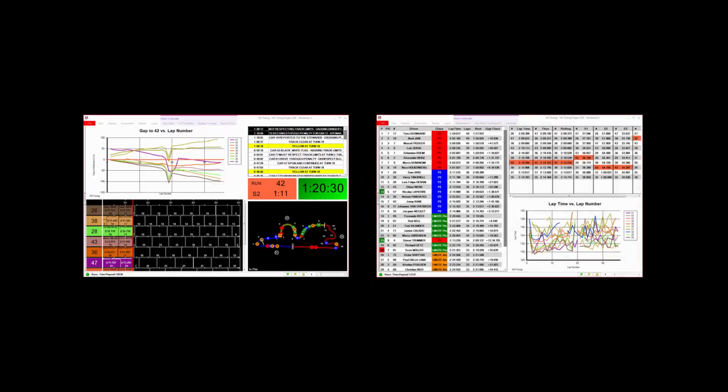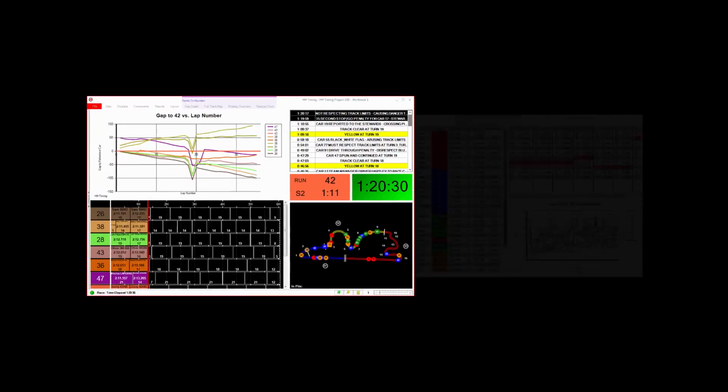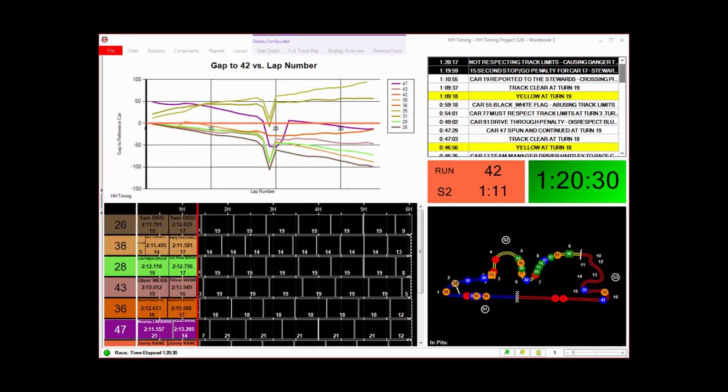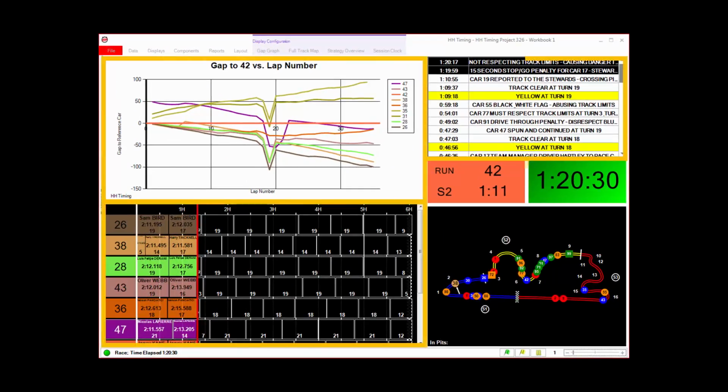Each workbook is a separate window of HH Timing, which allows support for multi-monitor display setups. Within each workbook, there can be multiple displays.